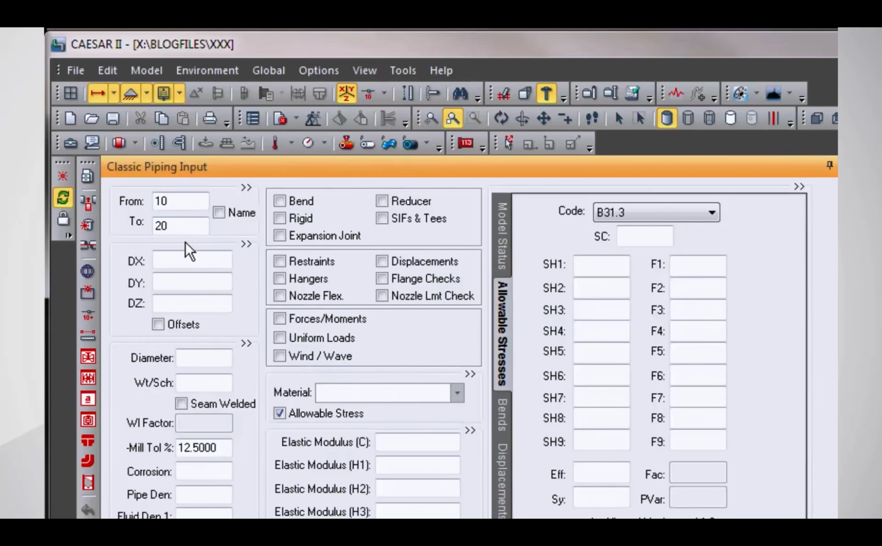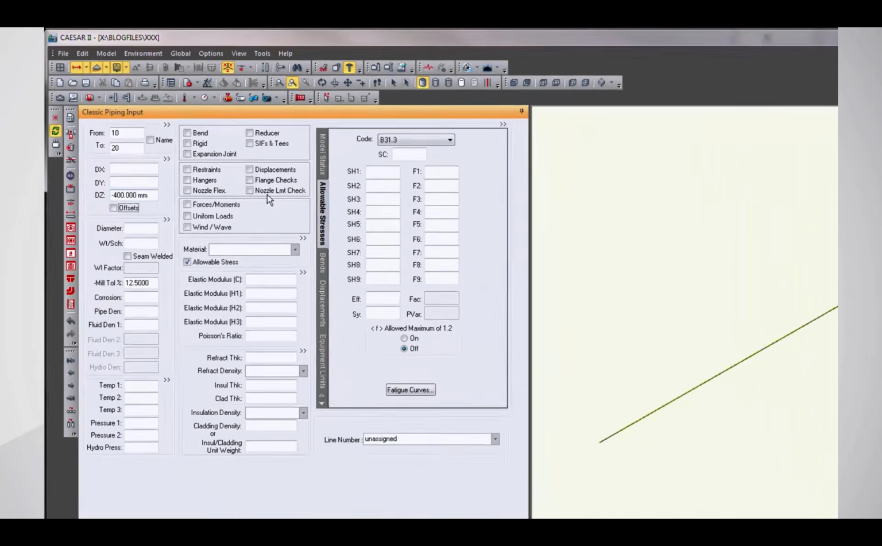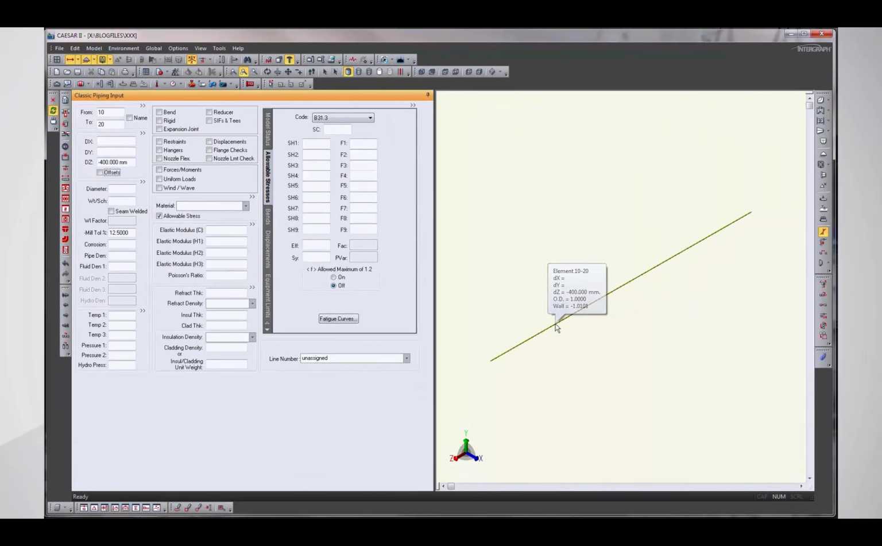Okay, if you look at the diagram, the first thing we want to do is to put in the length of the first element. So let's create it as 400 millimeters, and you'll notice here that CESA 2 creates a little stick that's 400 millimeters long, very thin, because it doesn't yet know what the diameter or the wall thickness of this element are.